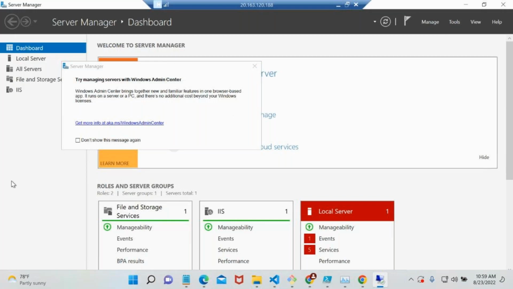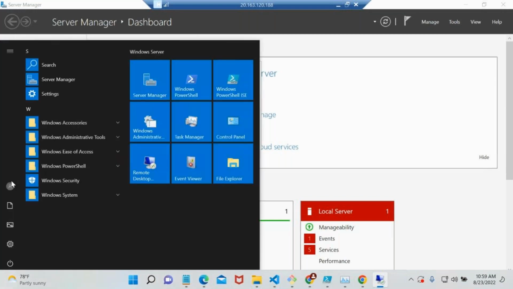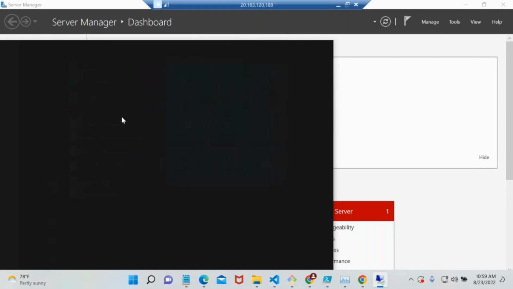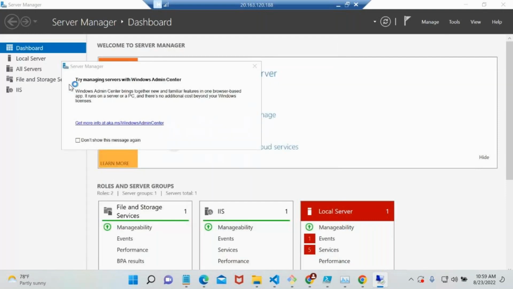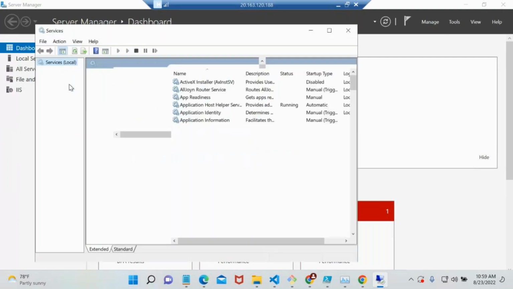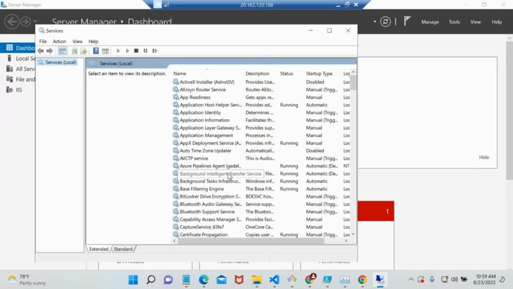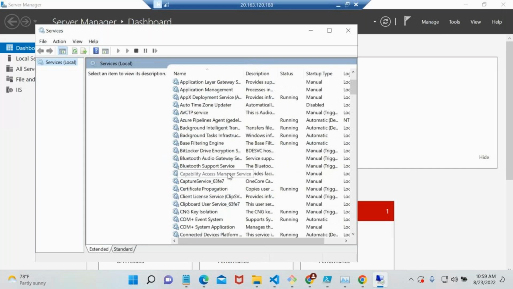So in this VM, go to where? PowerShell, not. Yes, services. Server manager, not services. Agent is a service that is running on the VM, right? Okay. Now see this. The name will start with somewhere around agent.